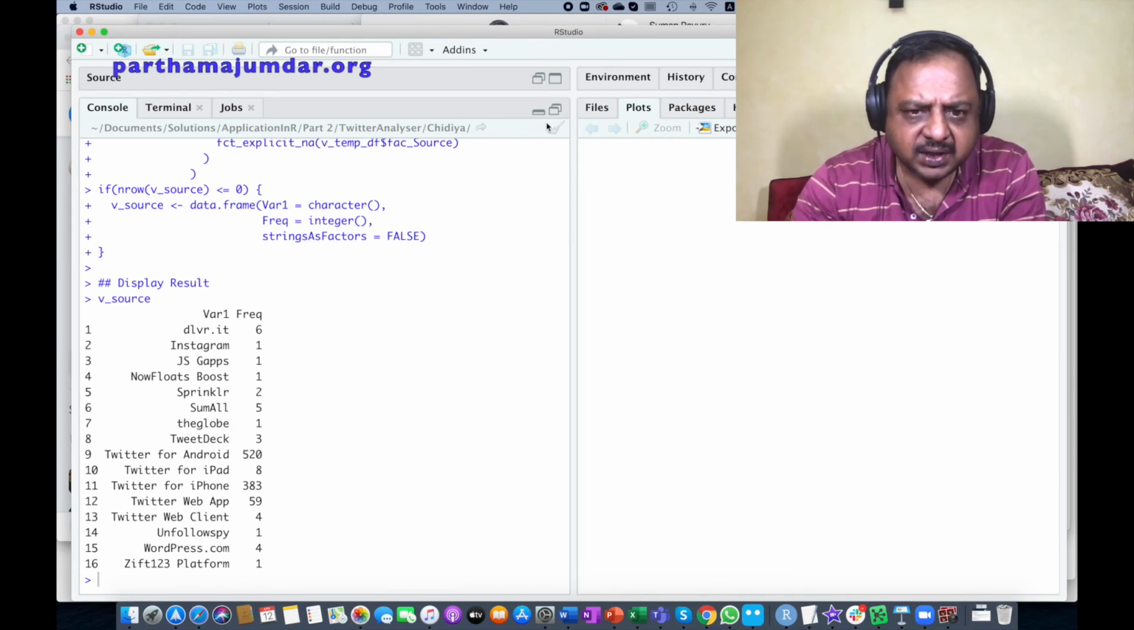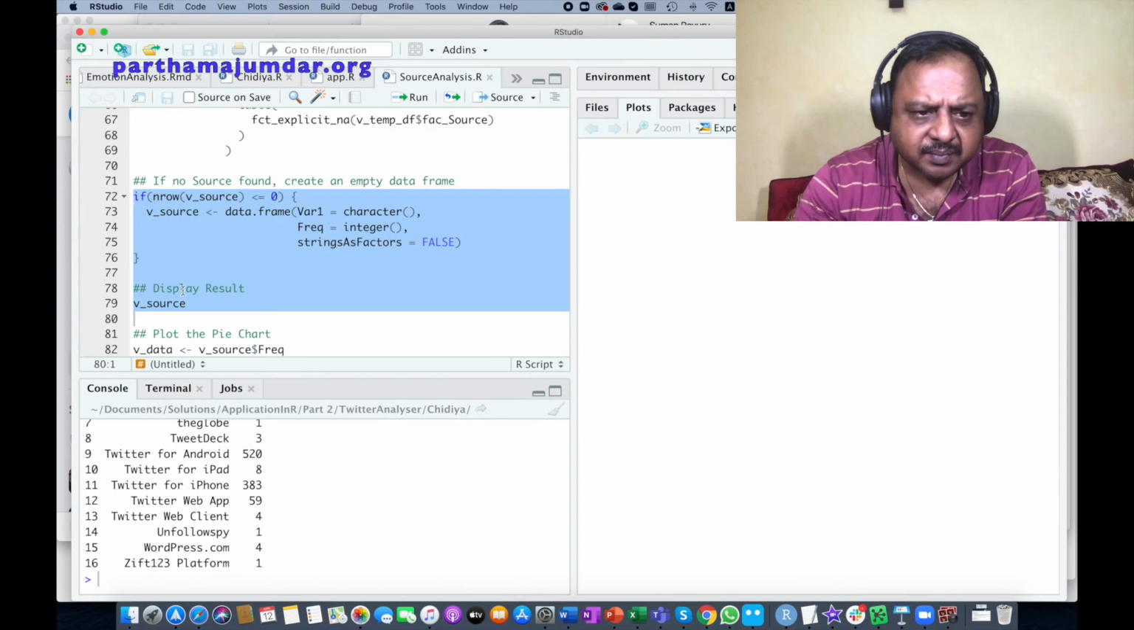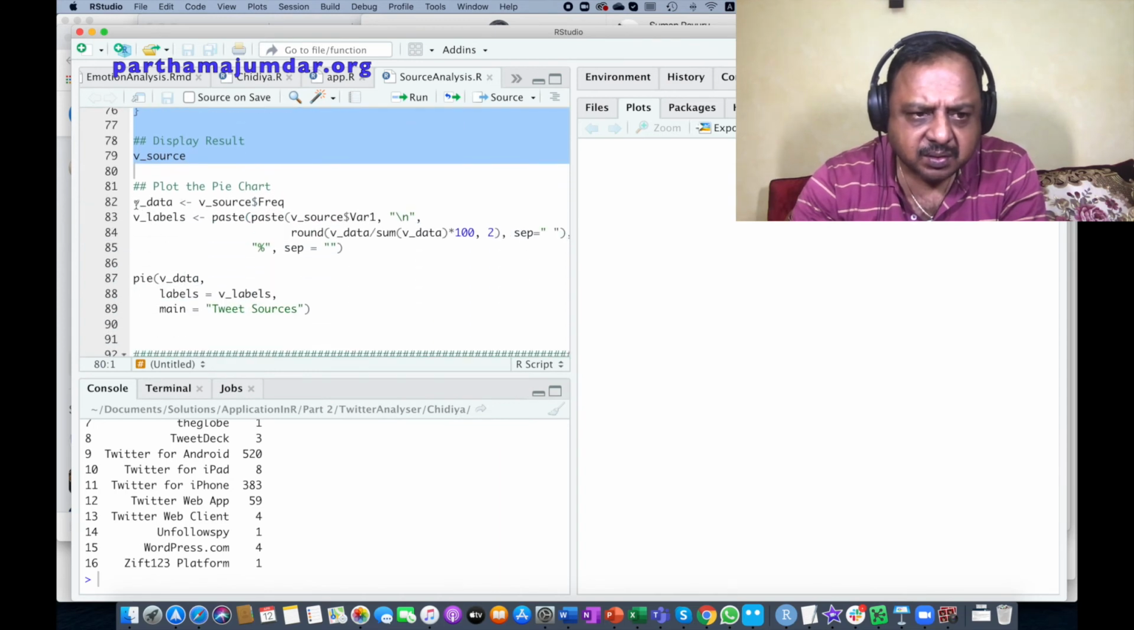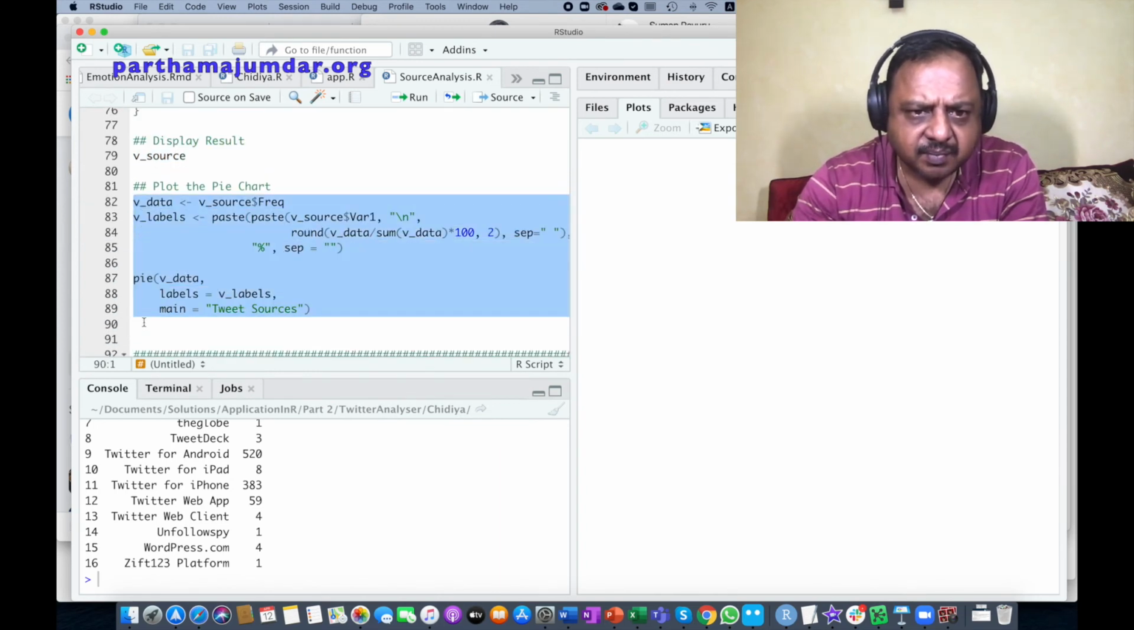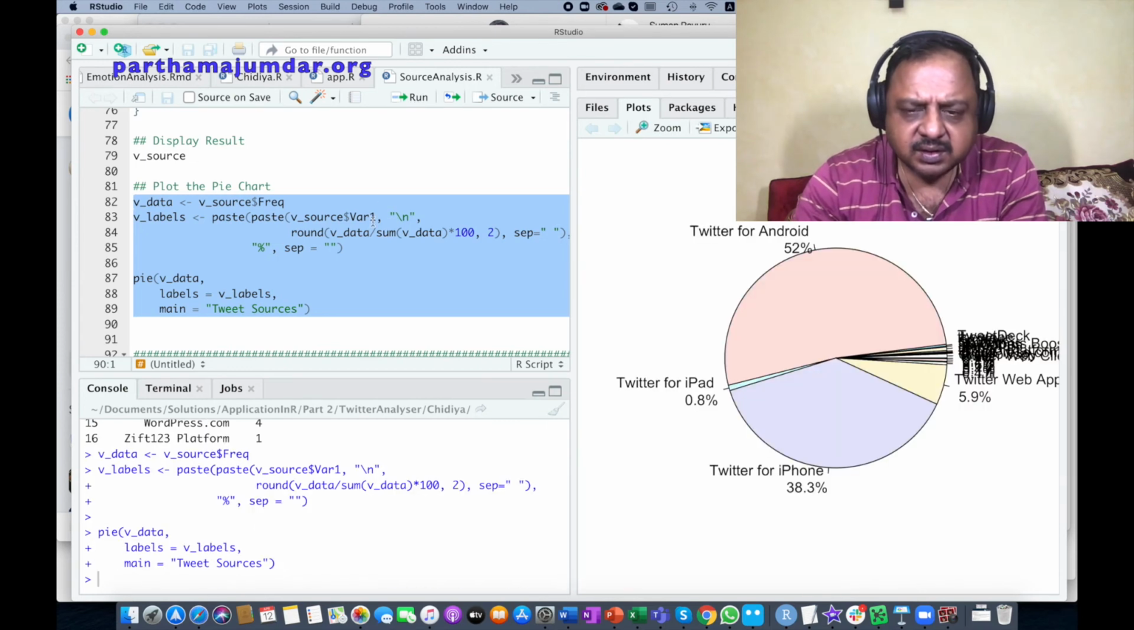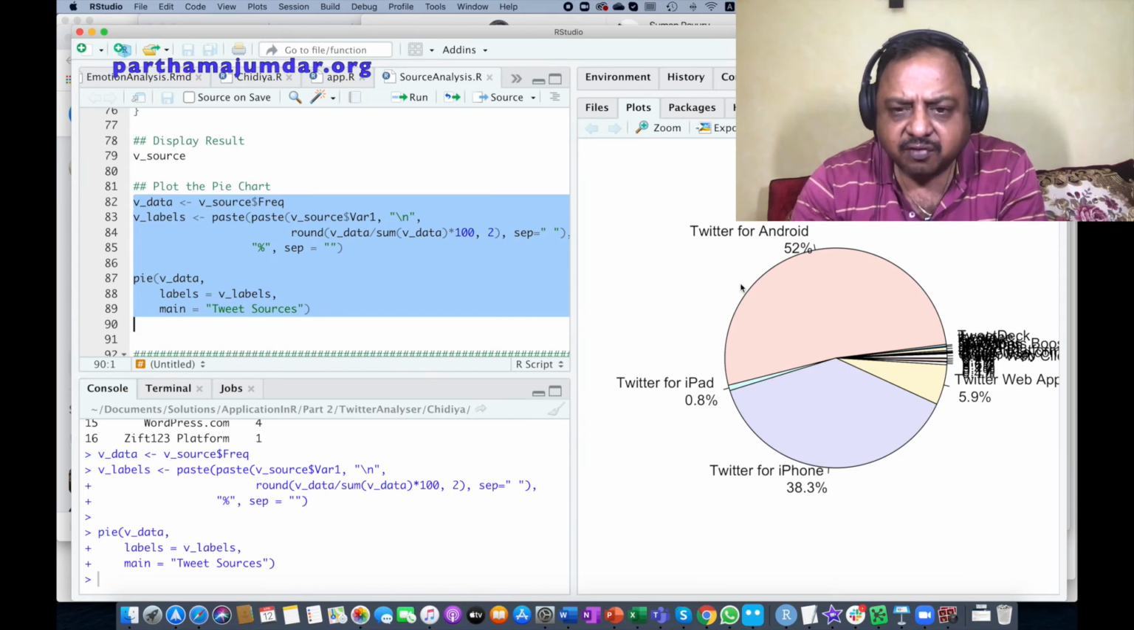Now let's make a pie chart out of this data. So there we go. There you have the pie chart. So you can see here, like I said, in India, people use Android phone more than they use iPhones for making tweets, at least.